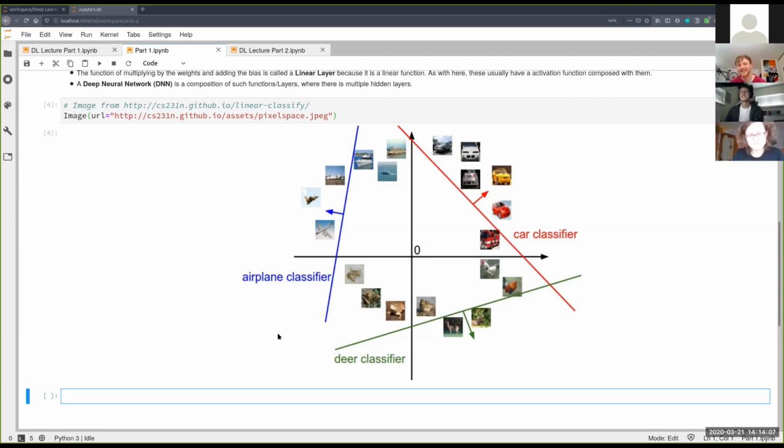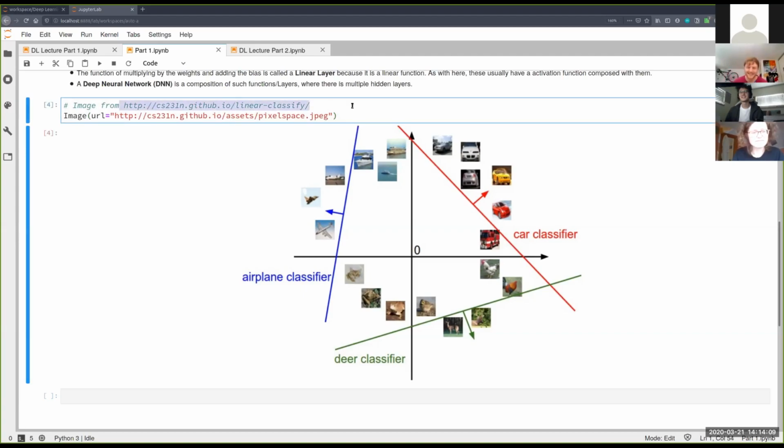So I'd like to note that this is not mine. This is from that really good Stanford course I talked to you about. So leave any comments you have for them about the poor quality of this image space representation.